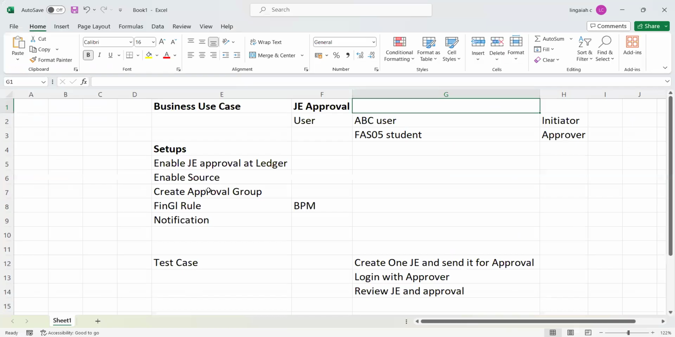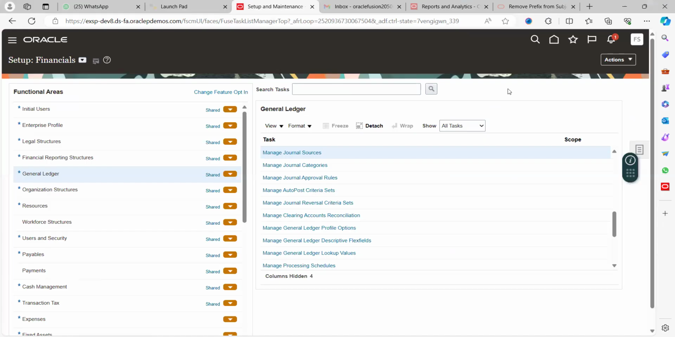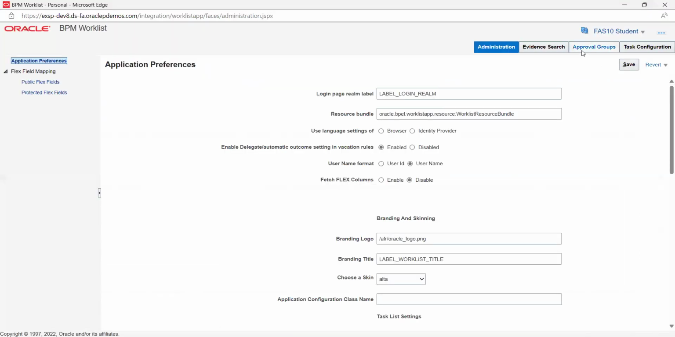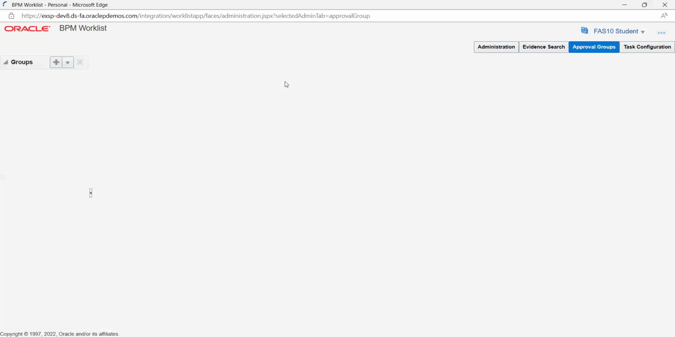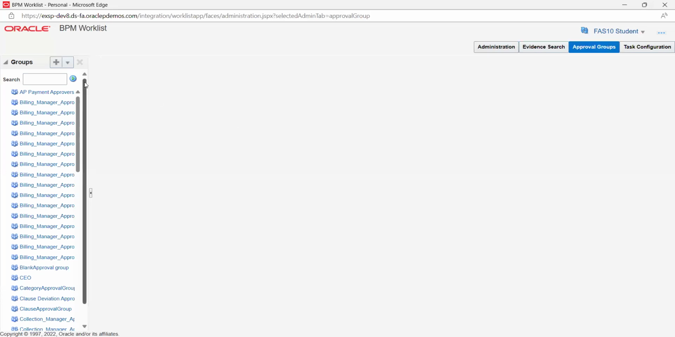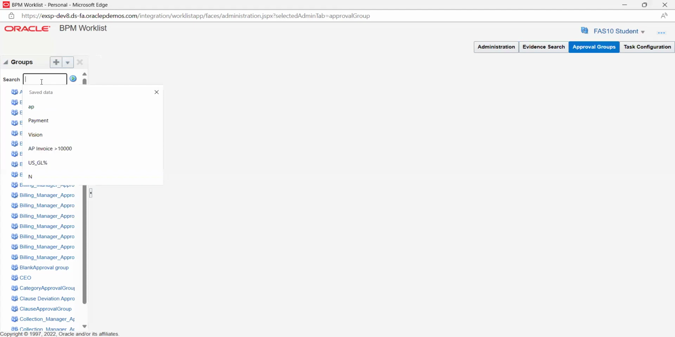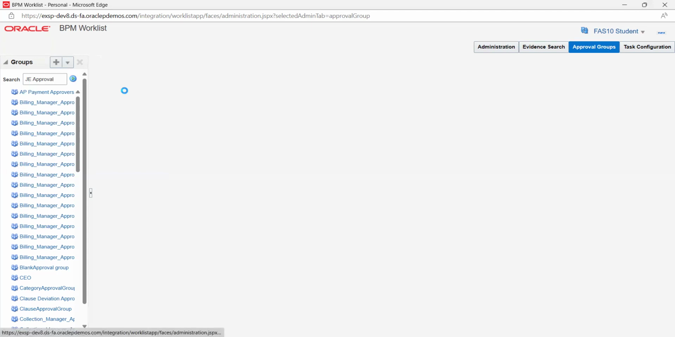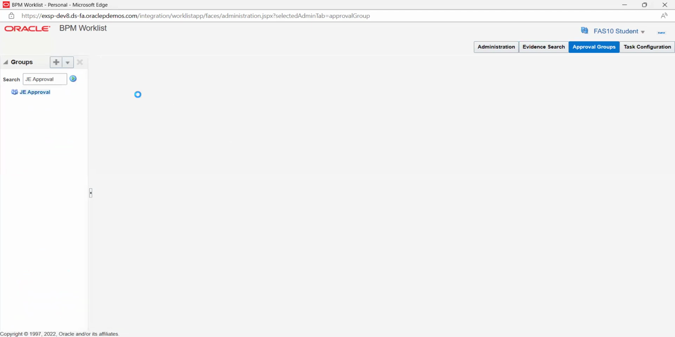Once that is done, create approval groups. In order to create journal approval groups, click on the bell notification here, and it will take you to the BPM application, which I have already opened. This is the one, and you can notice there is a tab called Approval Groups. Just click on Approval Groups. It will show which groups are already available, or you can click on the plus symbol to create a new group. I already created one group, JE Approvals. Just click on it.